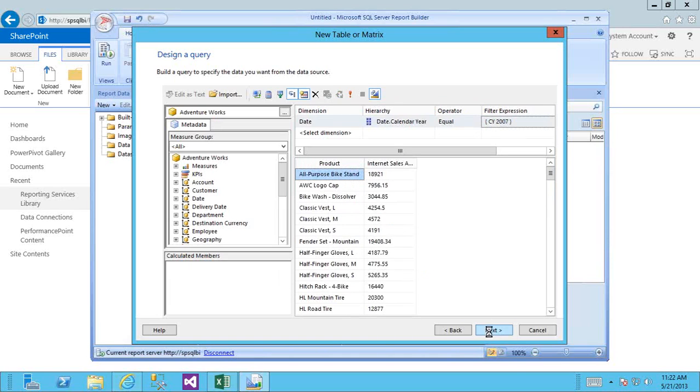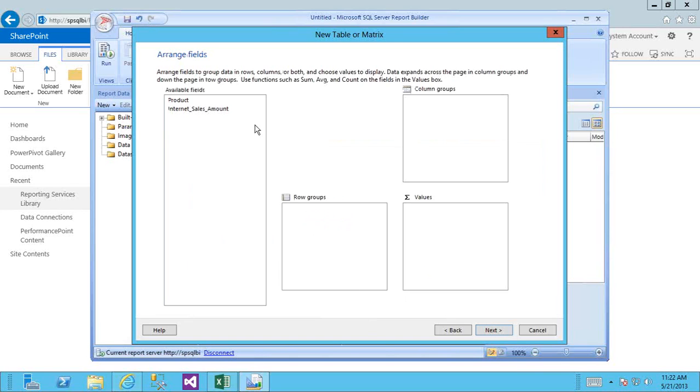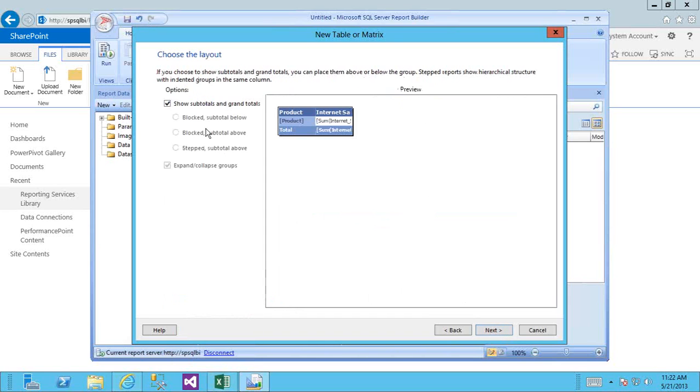So I'll hit Next. Okay, now it's going to ask me where would I like to place these objects on my report, or where would I like to place these fields. So I could place things like the internet sales amount under the value section, and I probably want to see the products under the row groups. You can really drag them around to any section that you prefer. You can move them around there easily here. All right, I'll finally hit Next. It's going to ask me, how do I want to lay out my report? Do I want to show subtotals and grand totals? Yeah, sure, we can go ahead and do that.